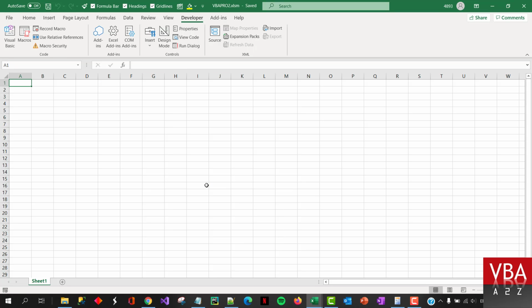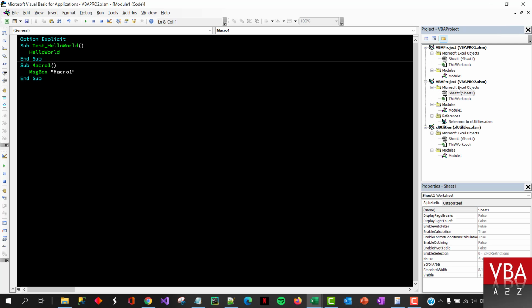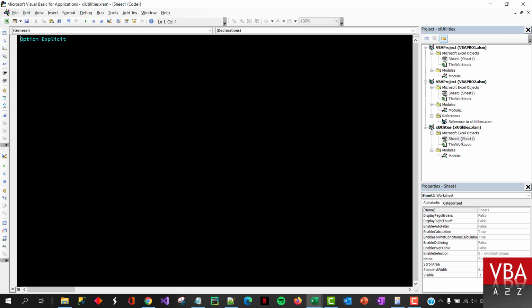Now let me go first. Let me create in this project an Excel file, because in the add-in file we cannot see the sheets, right? Even if you add the code here, it will be specific to this particular sheet, so it's not going to work. So let me first demonstrate in this particular book, and then we will take a step further from there.